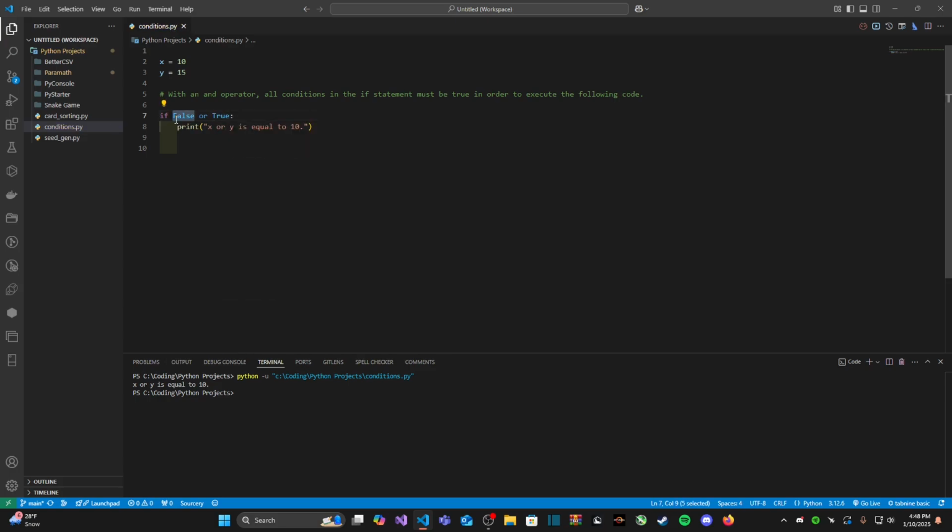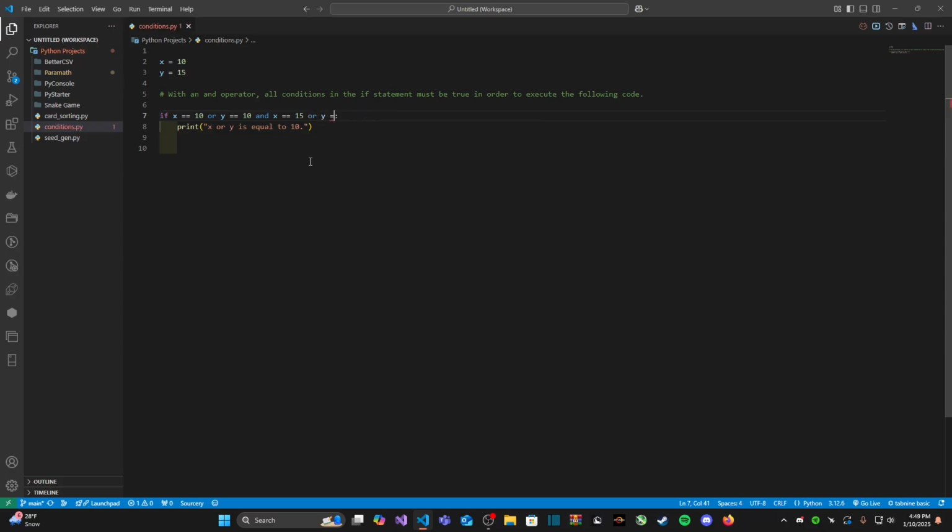Now, let me change these back. We can mix operators together. So we could check for x to be 10 or y to be 10, and we could add an AND here, and x to be 15 or y to be 15.